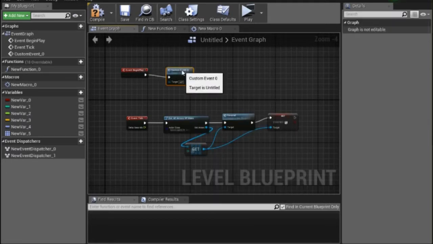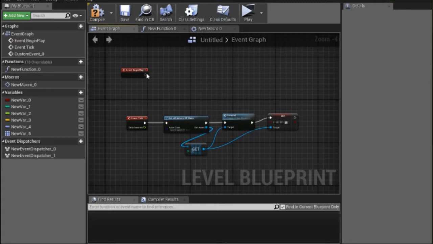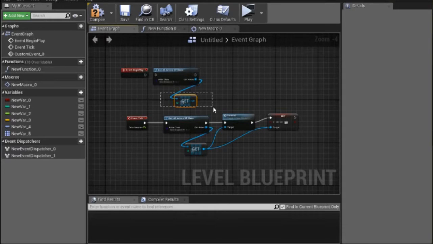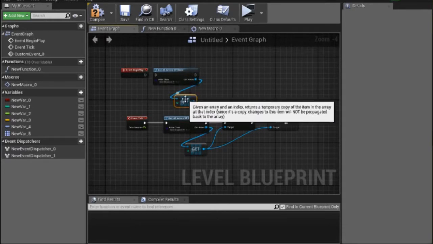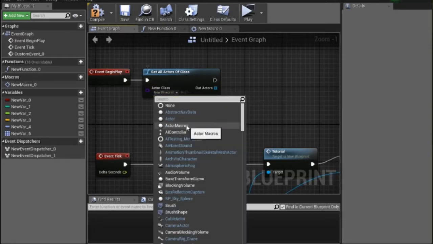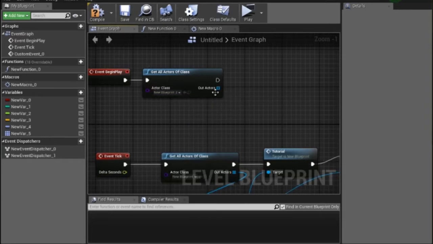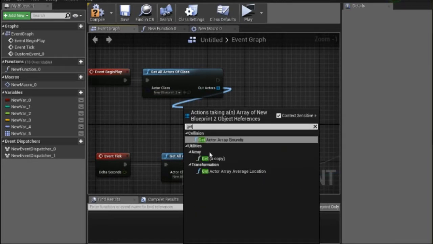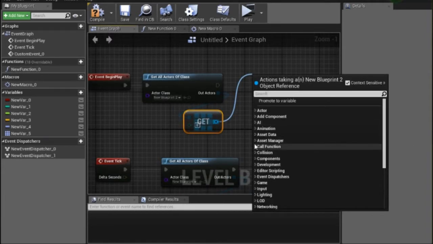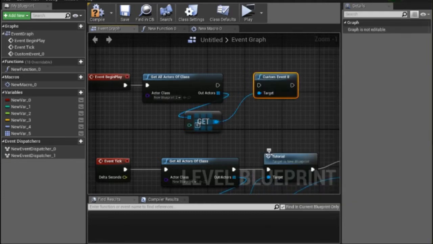Of course, you can go to our level event and also call, sorry, of course we need, let's copy paste this, actually we just need this, and then we select our new blueprint 2, that is our actor blueprint, so we have a reference to it, and then get a copy, and then we can go here to call function and then call our function.